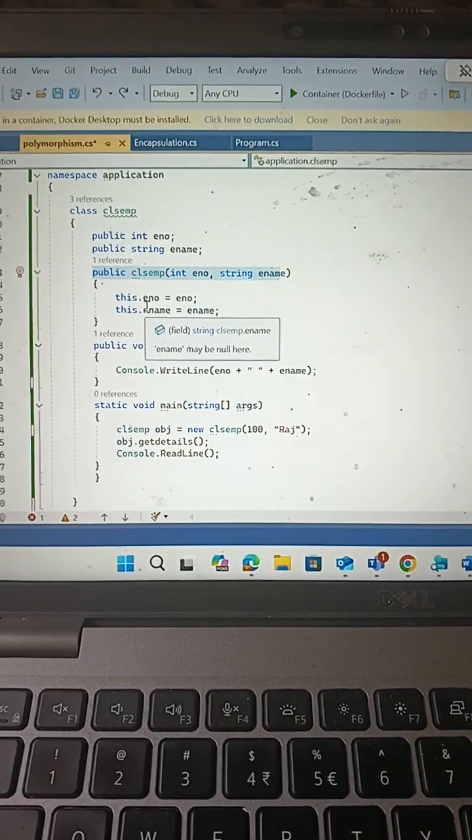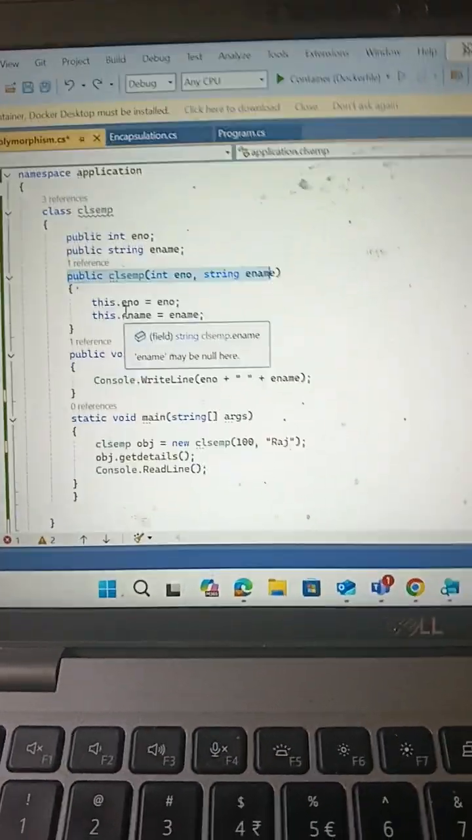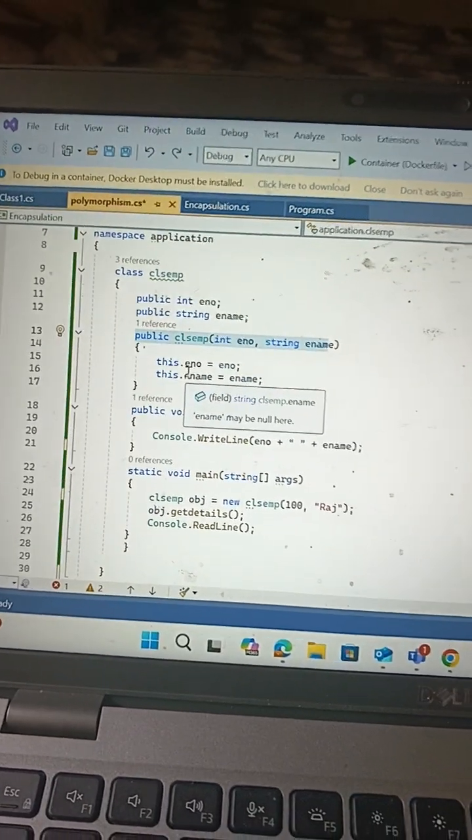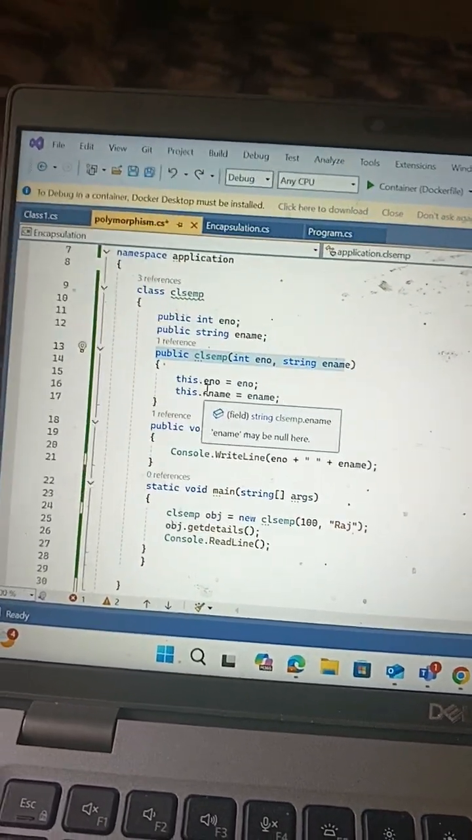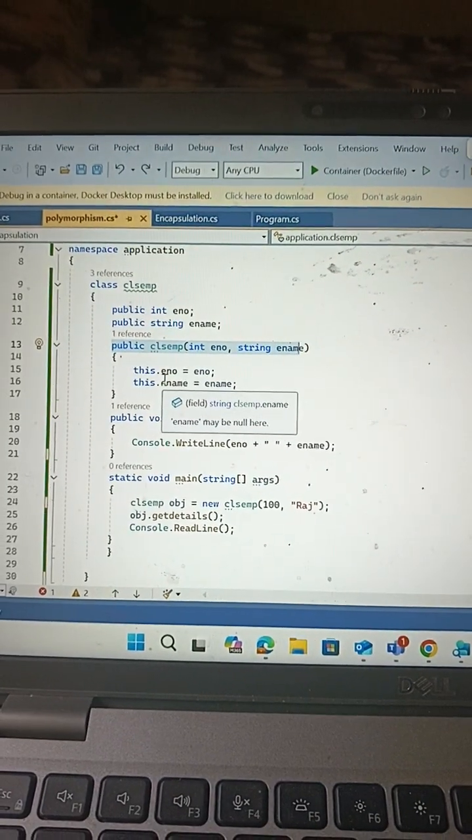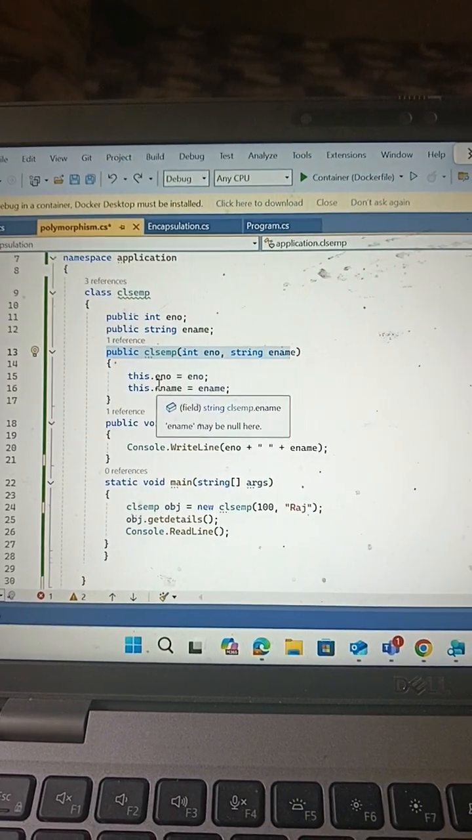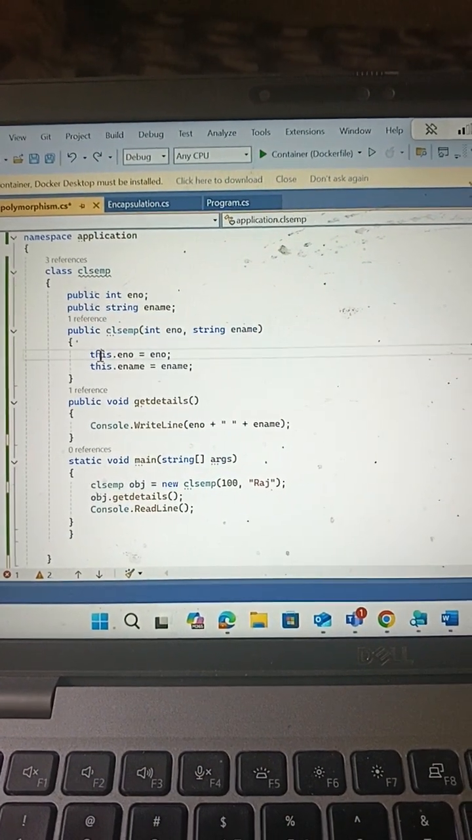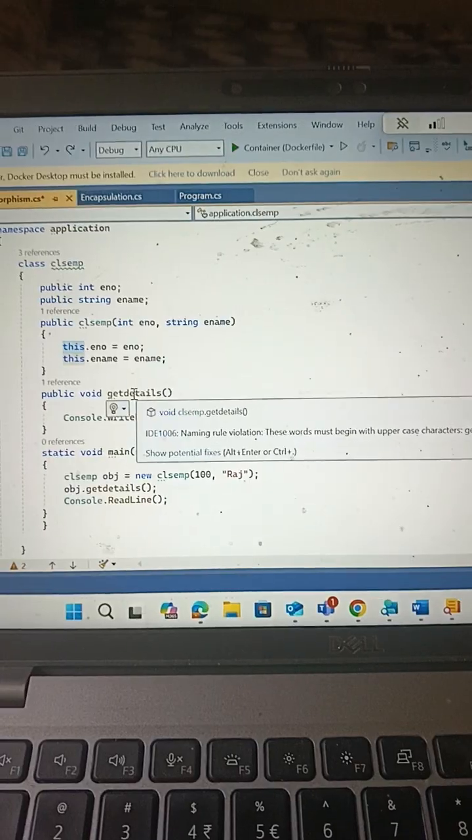this means the current variable name. It represents the current class, like a predefined object. In C#.NET it is used to work with variables in the current class, and that is called the this keyword, which you have to use here. So I have a GetDetails method here.